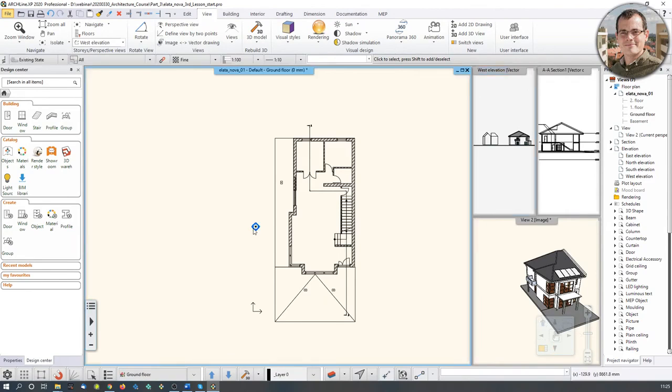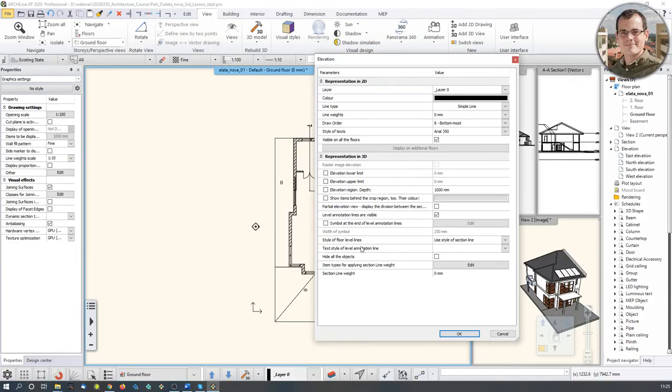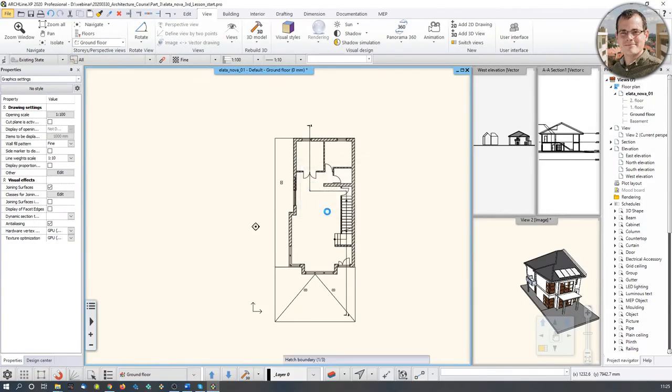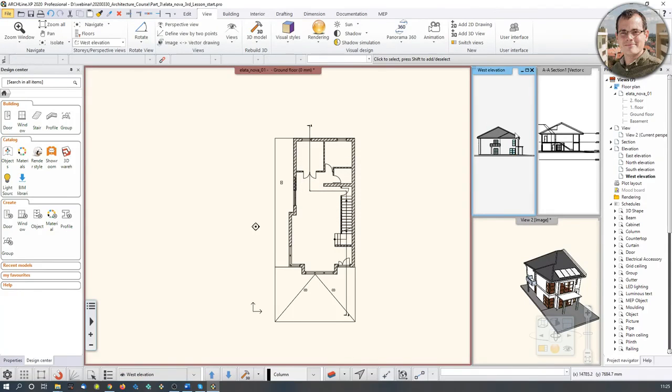Why is that? That's because I haven't defined that this should be a partial elevation. Because if you don't define that, then every other element which is on your model would be added. And we don't want that. We just want to have the building and nothing else. So partial elevation and partial sections are the way to go if you only want to include what's in here.